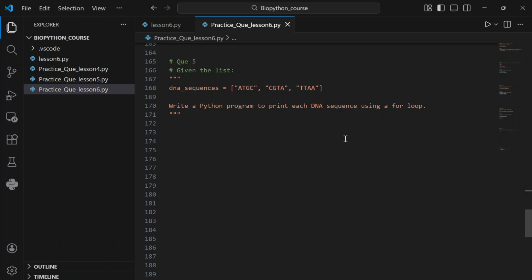Divya, in your third line, you have written print DNA sequences. You have to write print I. See, in your second line, you have created a temporary variable named I. Because every time the loop will run, the first item will be saved in your temporary variable. So you will have to print your temporary variable, okay? Divya, is it clear?